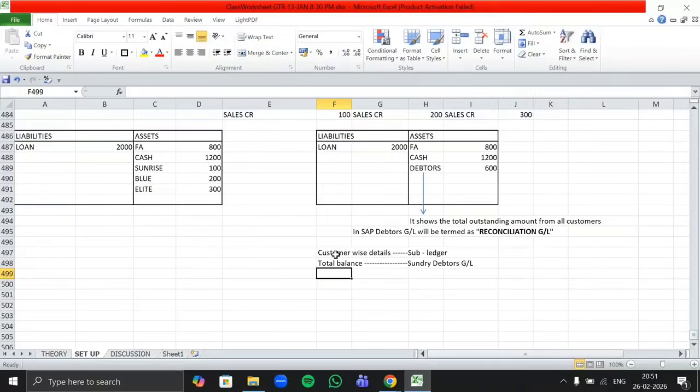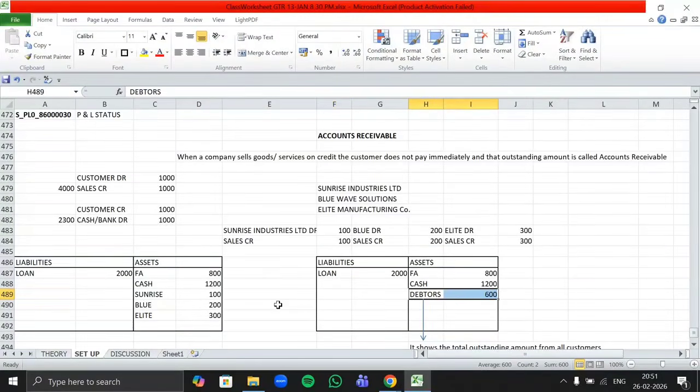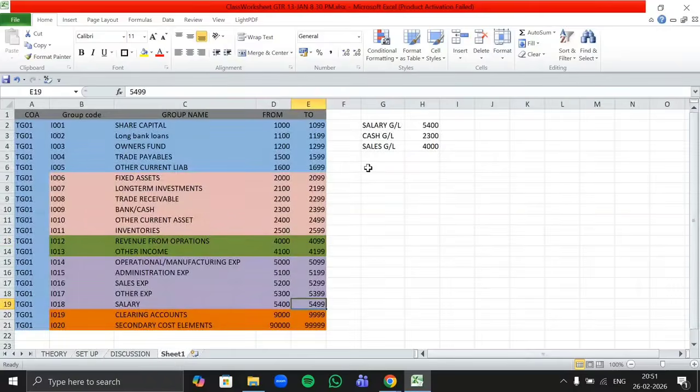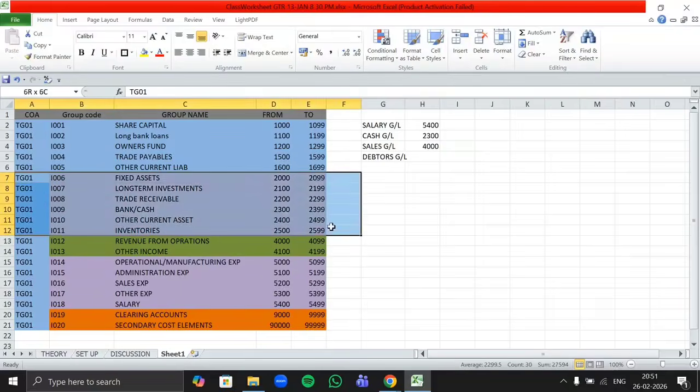So the first thing we need is our debtors GL, and if I want to create a debtors GL, then under which group can we create it? Assets, of course, but in assets we have this many groups available. So under which group can we create it? Trade receivable. Other current assets. Why other current assets and why trade receivables?